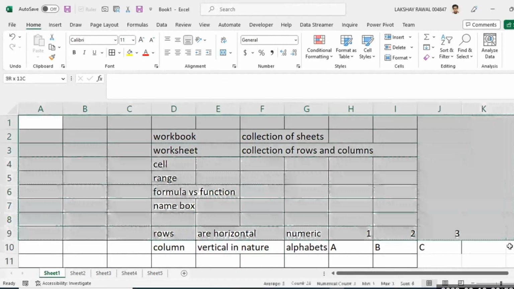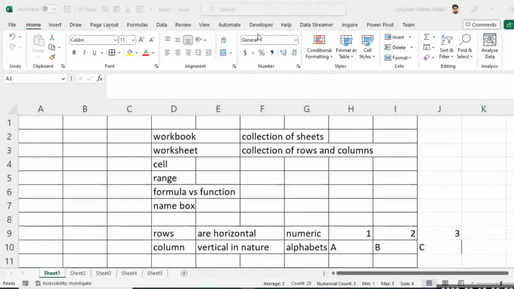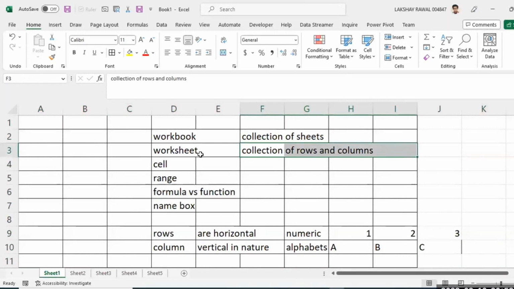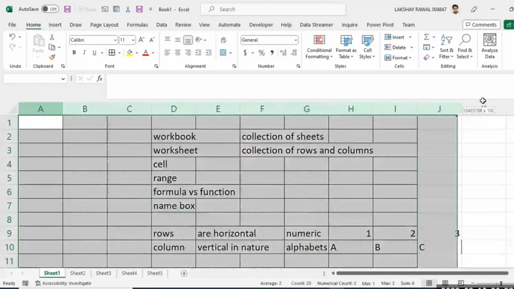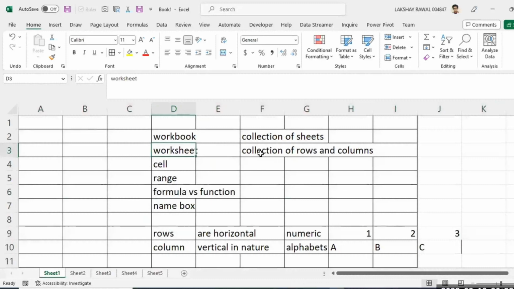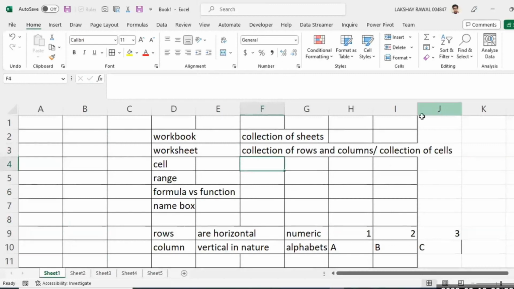This is the worksheet. The area which I have selected for you right now is called the worksheet area. And what is a worksheet? As I have written for you, it is a collection of rows and columns. There are so many rows and so many columns in this worksheet. Or you can also say that a worksheet is a collection of cells.